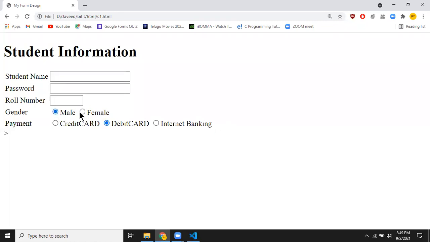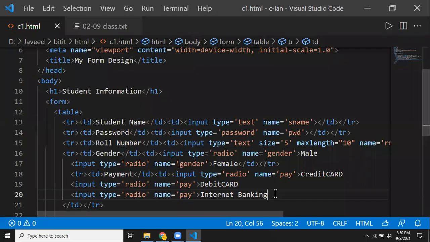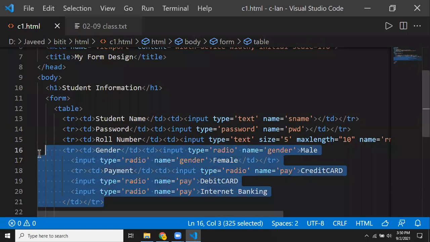Now here, if you look, these two are acting as one group, and these three are acting as another group for us. So in gender, I want these two to act as one group, and in payment options, I want these three to be in one group. That is what we are going to do. So when I talk about the radio buttons to be defined, I'll just copy this example there.